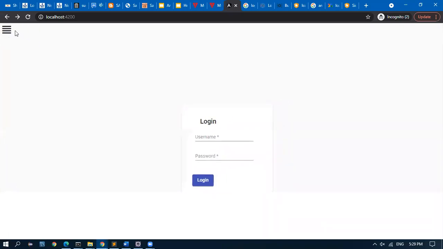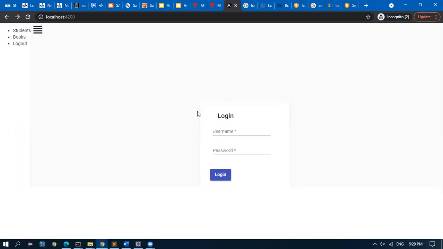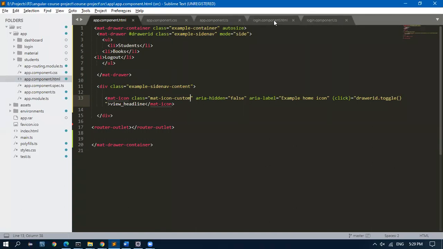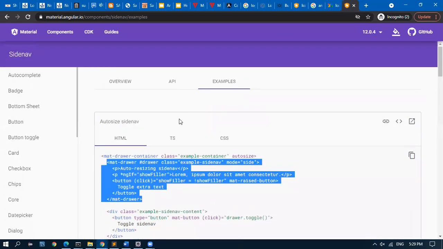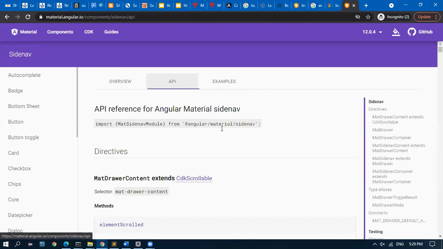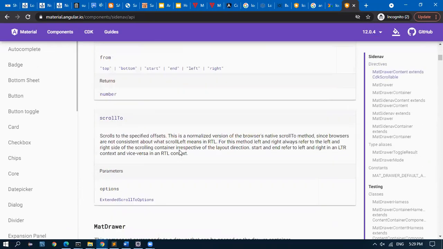But the only problem is the menu should not come when the login is available. It should come only after we log in. So by default, we will hide the menu. So how to hide? We have to hide this icon, and this drawer, both have to be hidden. You see here, mode is side. Let's go to the API and see what other modes are available.